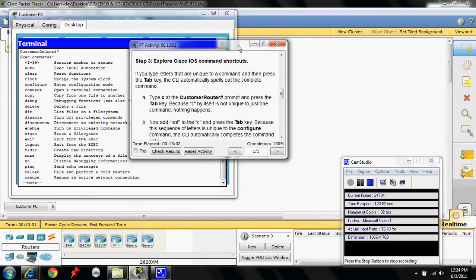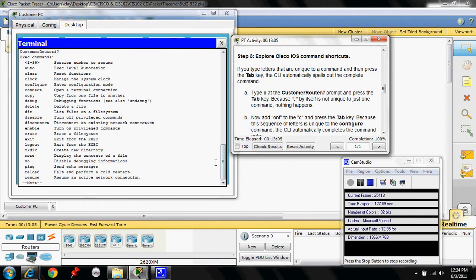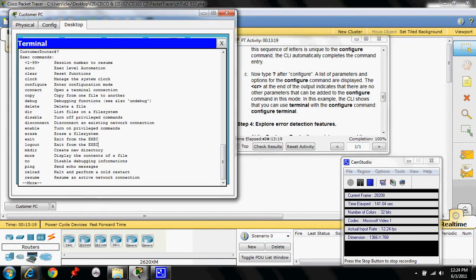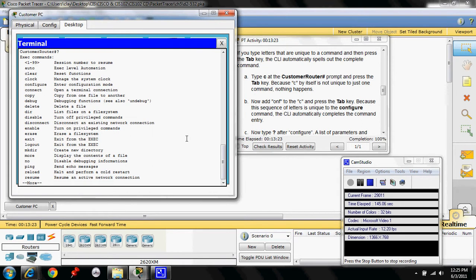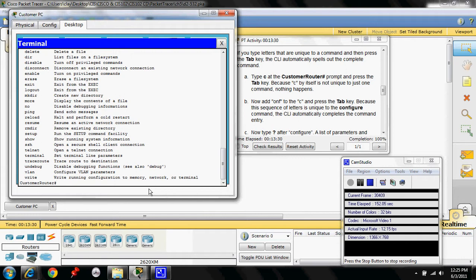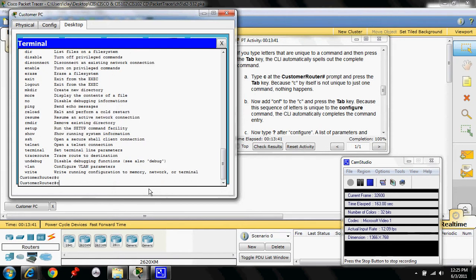Okay, so what we're going to start doing is typing in commands. Oops, I guess it helps if I get on the right page. So we want to just type in C and see what happens, and then the tab. Because the C itself is not a command, we needed to type in the tab.